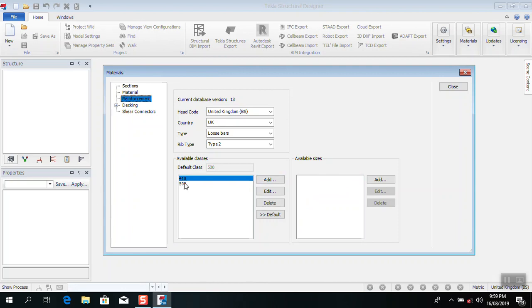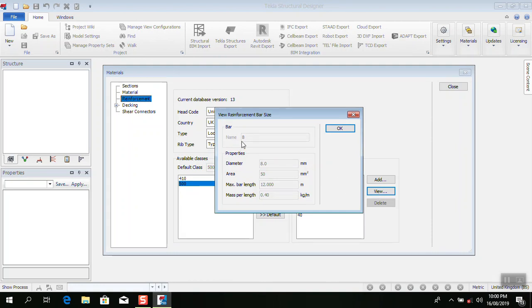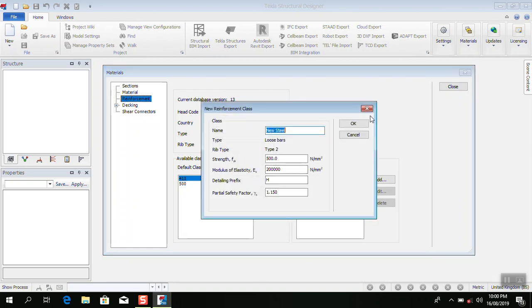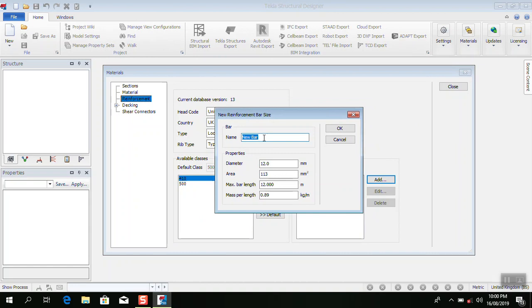But before we start adding, we'll go to our 500. If you can see this, you can view the parameters of 8. That is diameter 8 of the reinforcement. These are the parameters, so the same applies to this. Now we'll say add, sorry, not this add here. It will give us this chance of inputting. Now we'll start with, let's say, 8. Now 8 has some properties. Now the diameter should be 8.